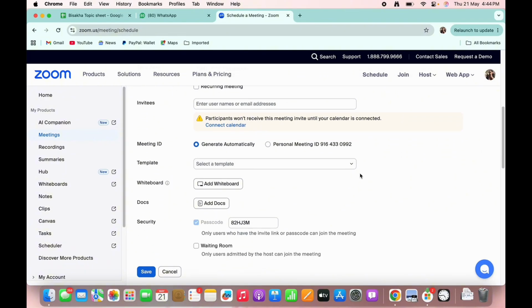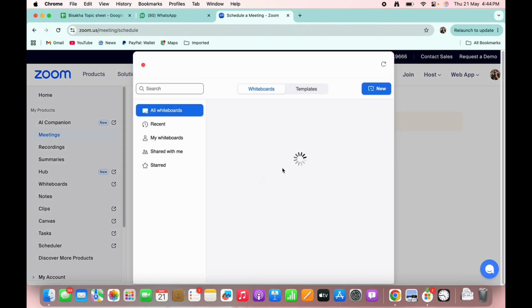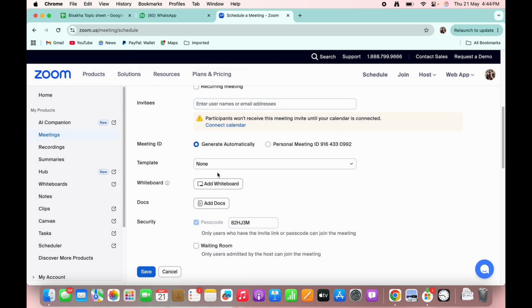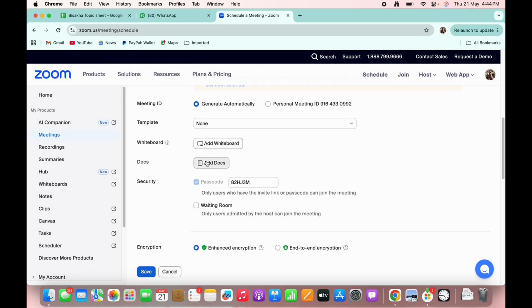You can then go ahead and select a template for your Zoom meeting. Also, if you want a whiteboard in your meeting, you can tap on the add whiteboard option you see there and then go ahead and change the settings for your whiteboard. Once done, you can then go ahead and choose the docs if you want to upload any kind of attachments to your meeting.